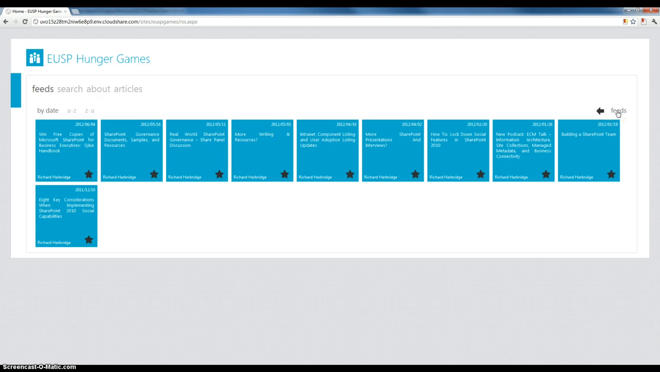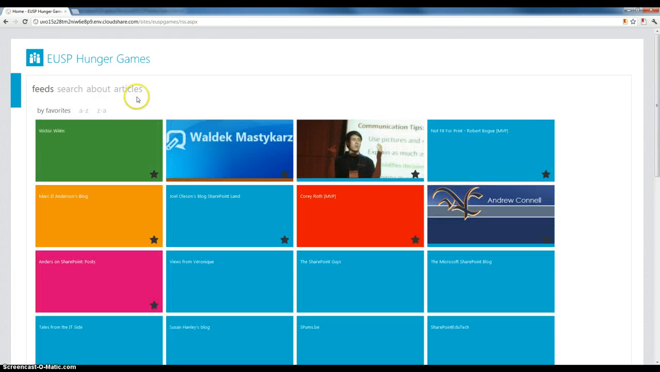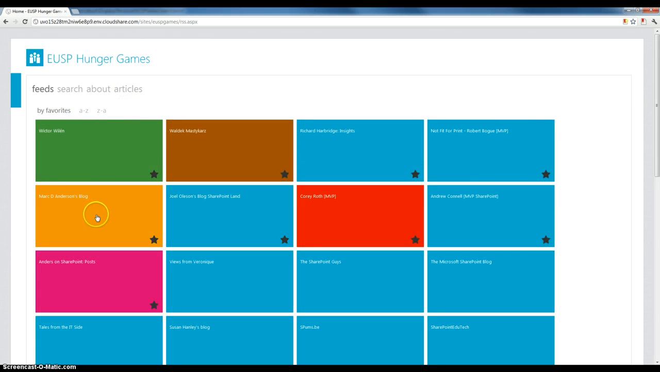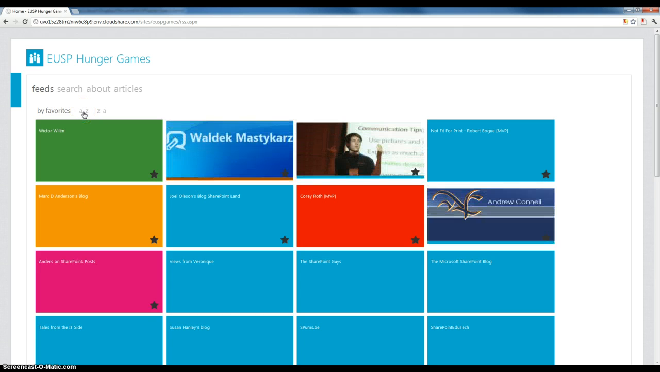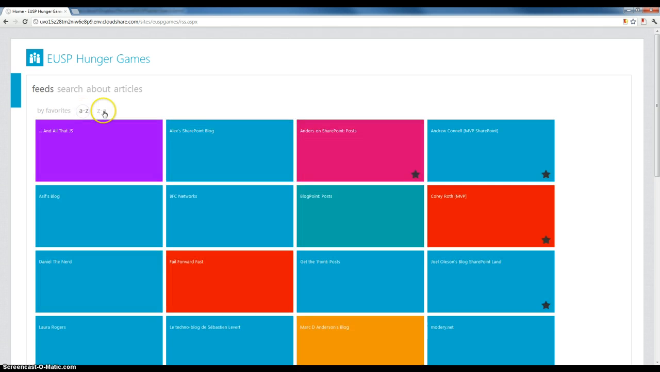If I go back to my feeds, those feeds can also be sorted by favorites, so all the favorites are at the beginning, or in alphabetical order from A to Z or Z to A.